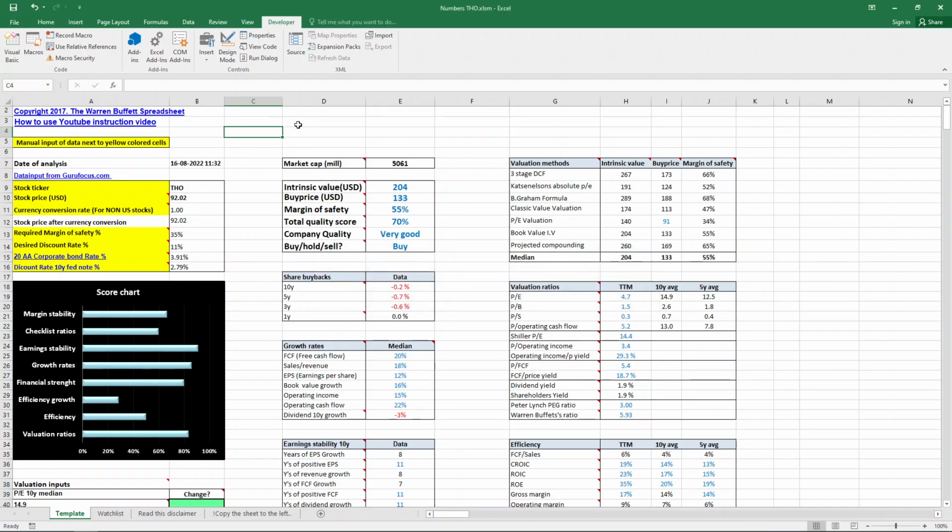So this way you can do all the stocks you want to do, and yeah, make yourself a better trader.